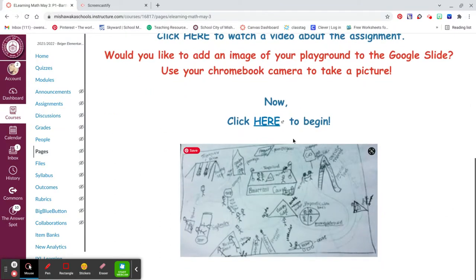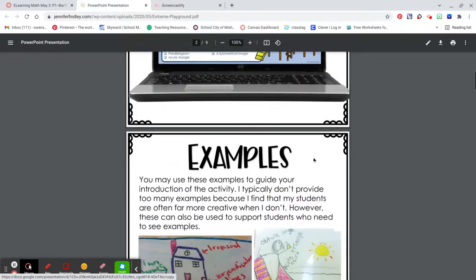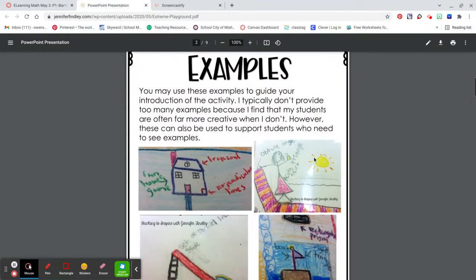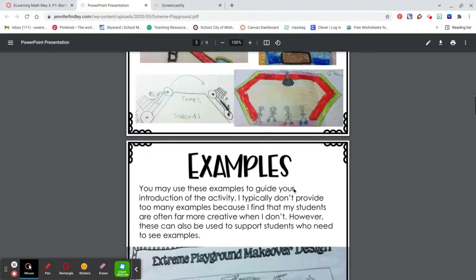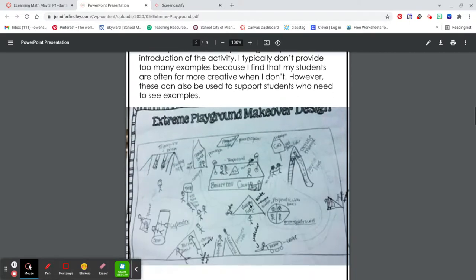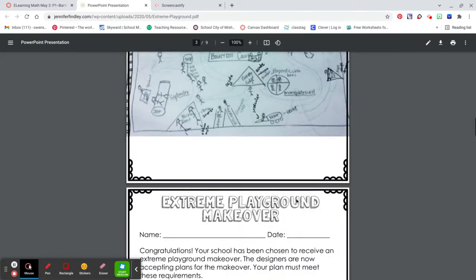What we would like for you to do is click this link right here. Once you click this link, you're going to be taken to this PowerPoint presentation, okay? So if you scroll down, everything in this PowerPoint presentation is the same as the digital version, which I'll show you in just a second. It shows you examples of other student work, and we'll talk about the assignment here in just a second. So you can see this is what a paper version of this would look like to be turned in, okay?